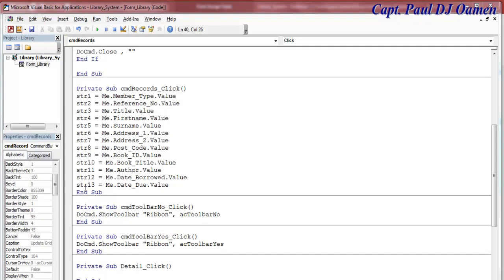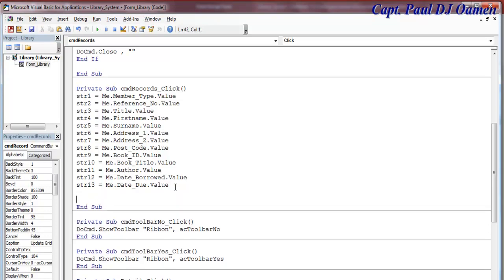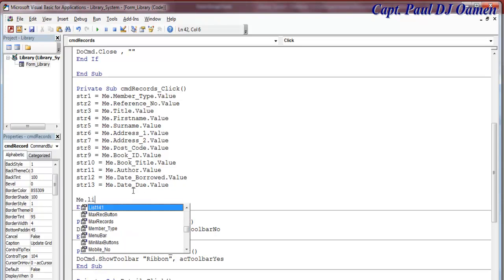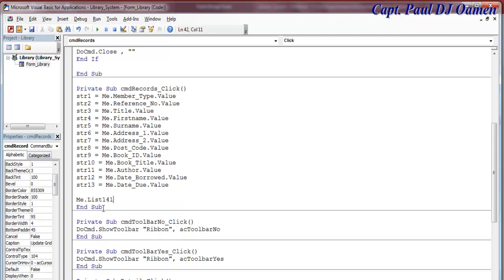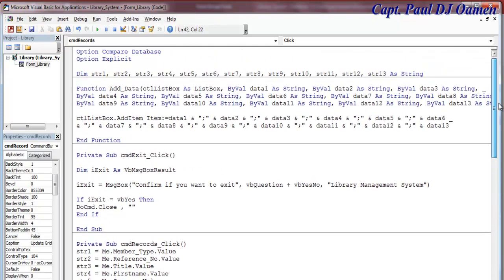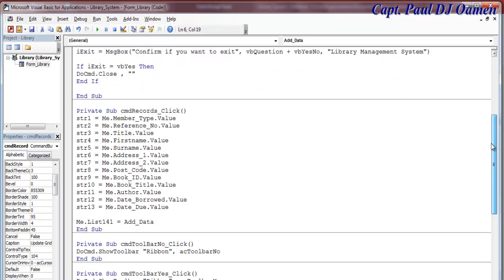Okay, I've now assigned all of my components to the variables. So the next thing we want to do now is to say me dot list 141 equals add underscore data. I am now making reference to my function here.